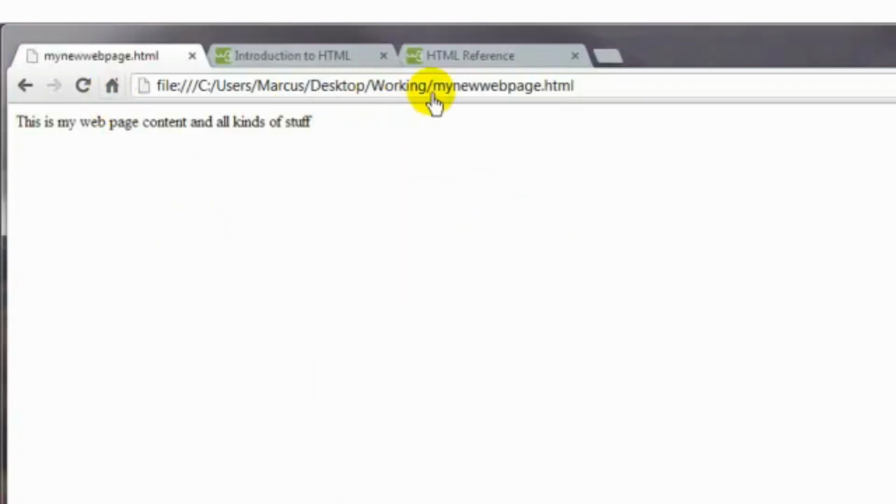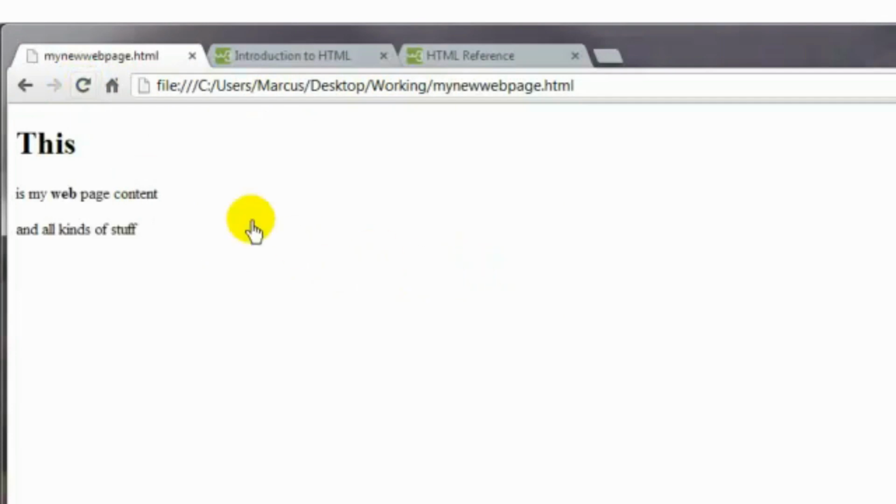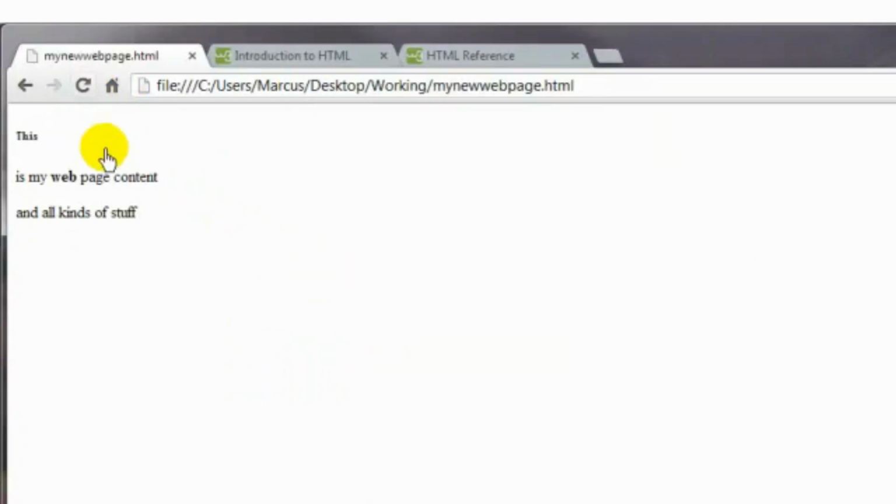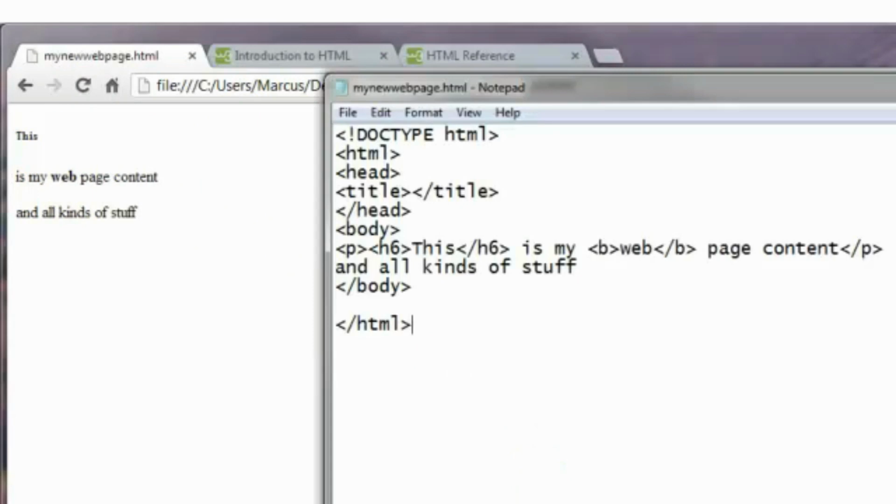Come on back to our browser here and refresh. And there we are. You can see here where the browser is now seeing that this line here is on a line all its own, and that the word this sandwiched between the H1 tags is much more important than the rest of them. That's why it's so big. And if we were to make this H6, not so important. You can see it's not as important as the rest of this. That's why it's so much smaller. So let me put that back to H1 so you can see what this is.